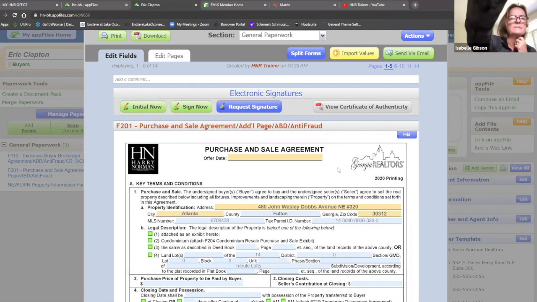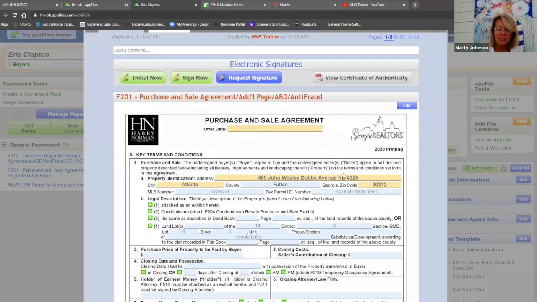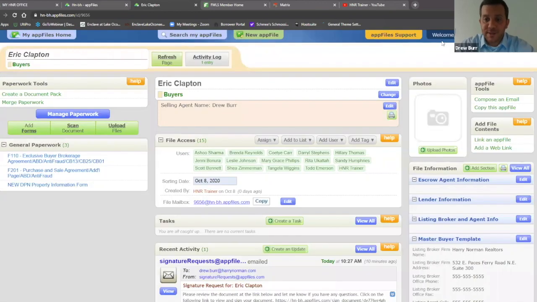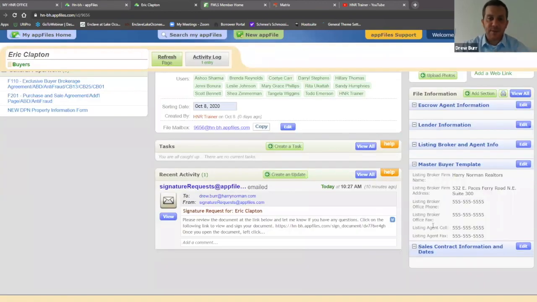Yes, Drew, it's Marty. Real quick, let's just say you did all that and now you're in the purchase and sale agreement, but you realize you don't want some of that information. Can I just erase it right now? Yes, absolutely. The reason you're using import values is because it's so quick. Over here on your right side, this master buyer template gives you information that you can quickly drop in. And yes, if you need to edit, you can. It's more about saving time.